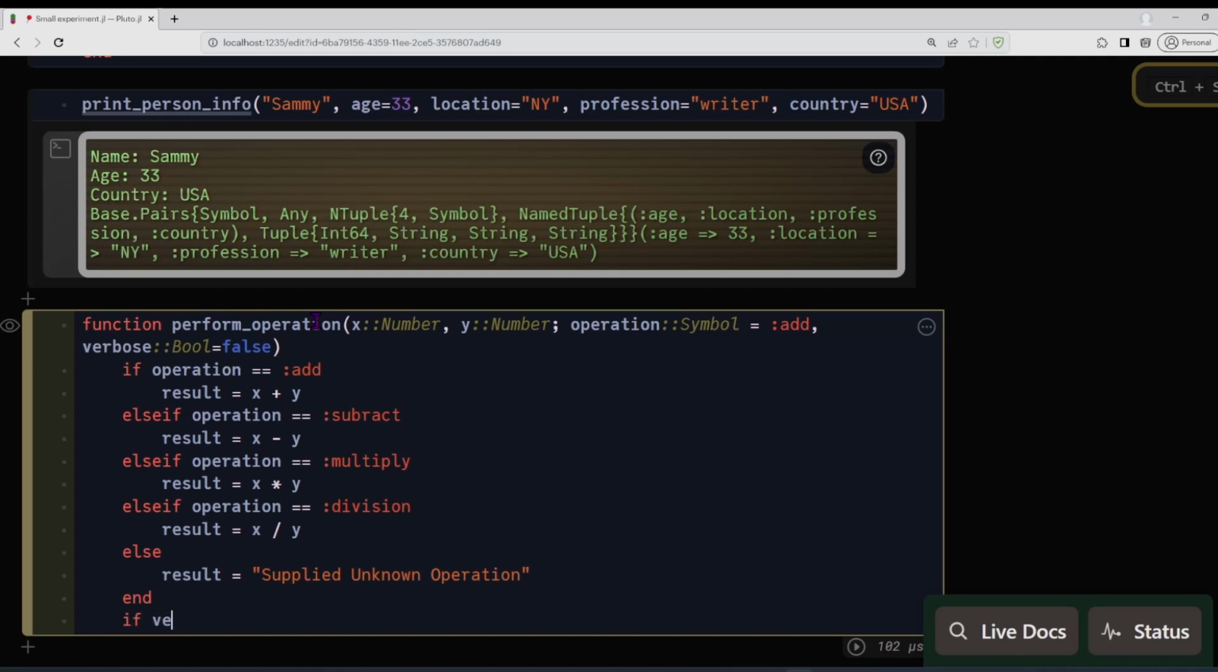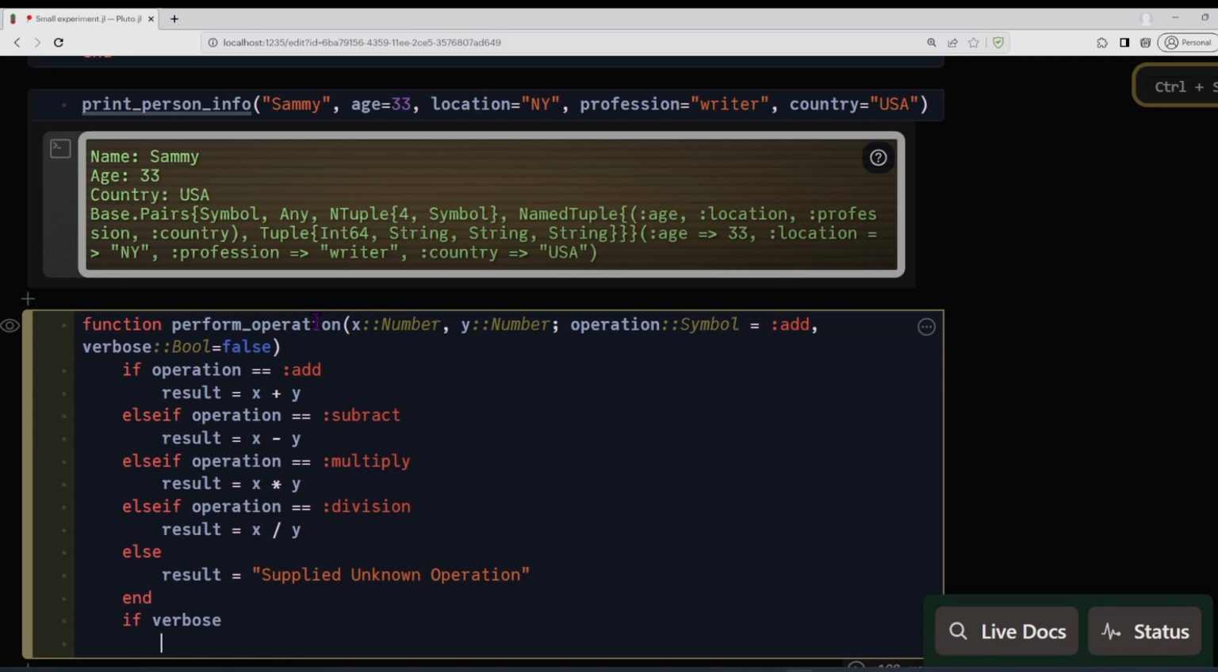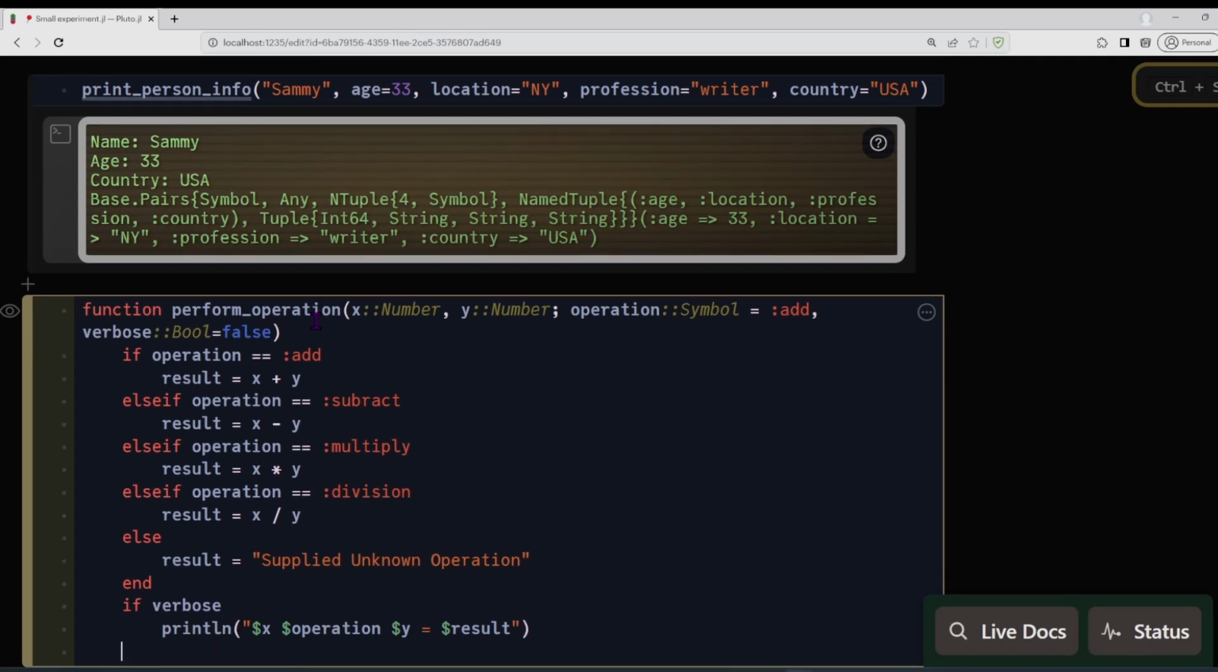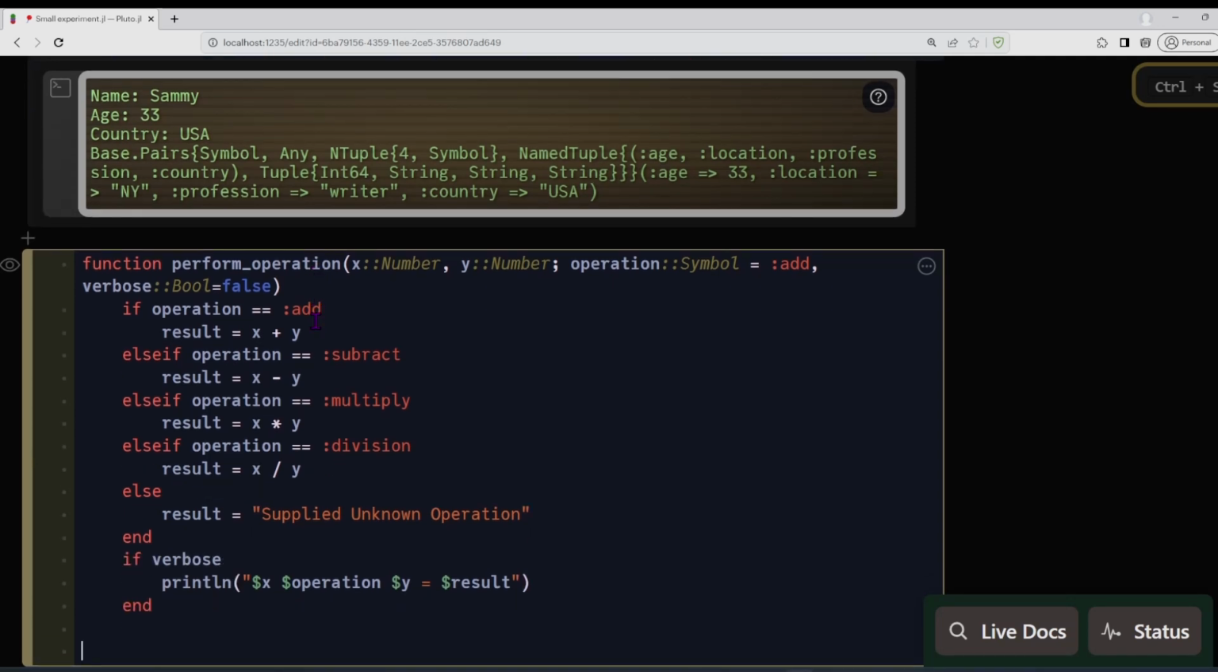Now, if verbose, it's a boolean, then we will print the operation as well. Okay, now we will return the result.